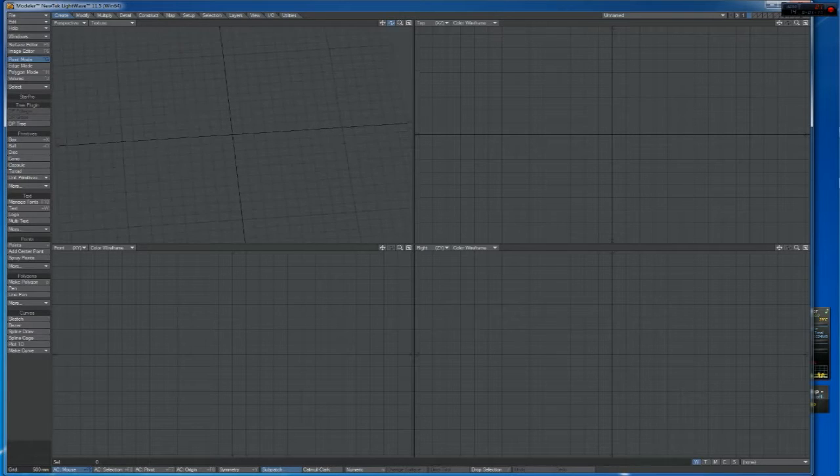So let's try and start off kind of basic with what we've got here. Everything looks very complex because there's a lot to see. But if you just take a look and read real quick, we've got create, multiply, modify, detail, construct, map, setup, selection, layers, view, input and output, utilities.